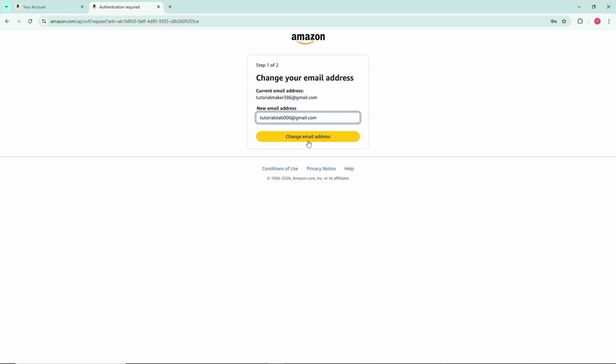Copy or note down the verification code from the email, then return to Amazon. Type this code into the verification field and click Continue. This confirms to Amazon that you have access to the new email address you're trying to add.